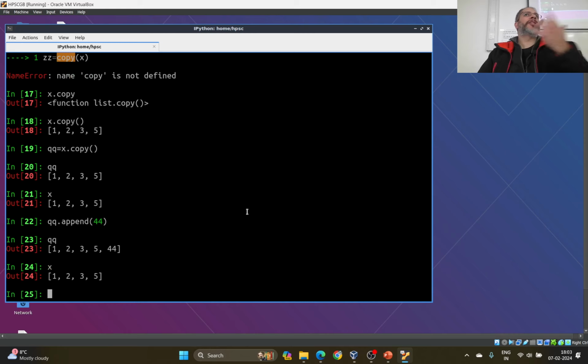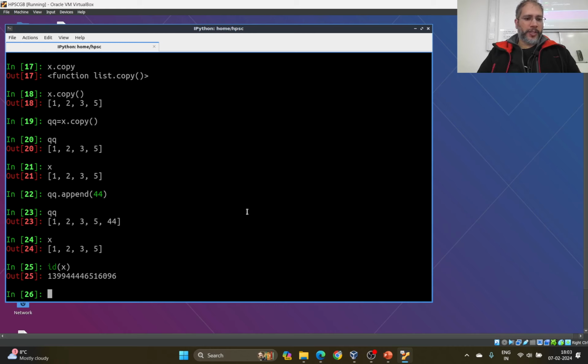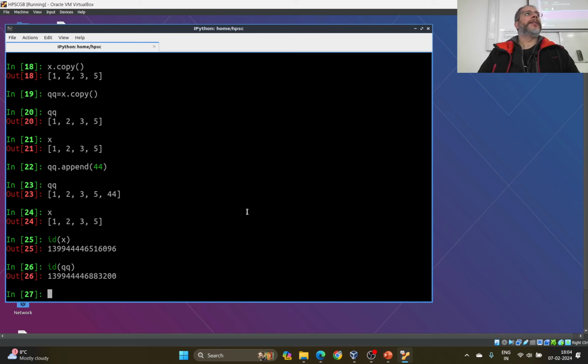So you can use either the list function, or you can use the member function of the type list, copy. So to call copy, you'll have to say the object, which is x in this case, dot copy, and then you can pass whatever it returns, the new copy, into some other variable. Some other variable can start pointing to this new copy. Right. So let's also see the id of x in this case, which is 1399 blah blah blah, and then I can print the id of qq in this case, which is different. So they're pointing to a different list.